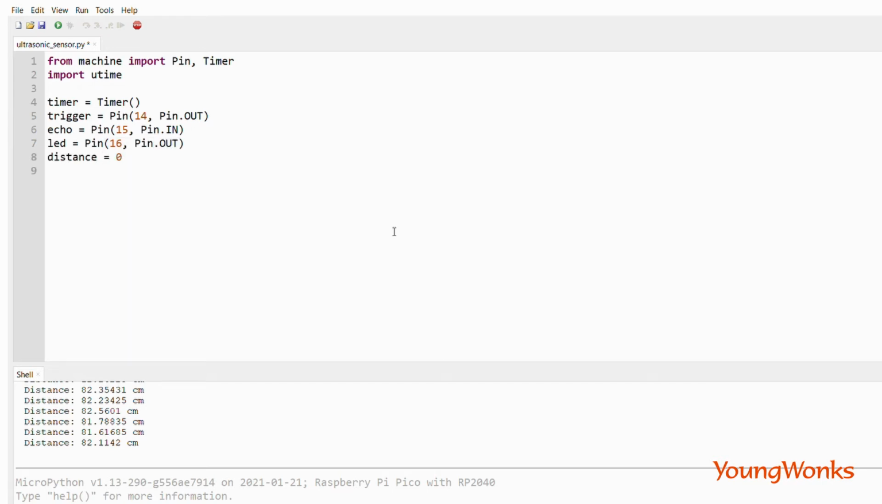Now, we create a function to get the distance from the ultrasonic sensor, and this is associated with a timer so that it is constantly called again and again. Now, we pull the trigger high and wait for about a microsecond. We then pull the trigger low and then wait to detect the echo signal on the echo pin.